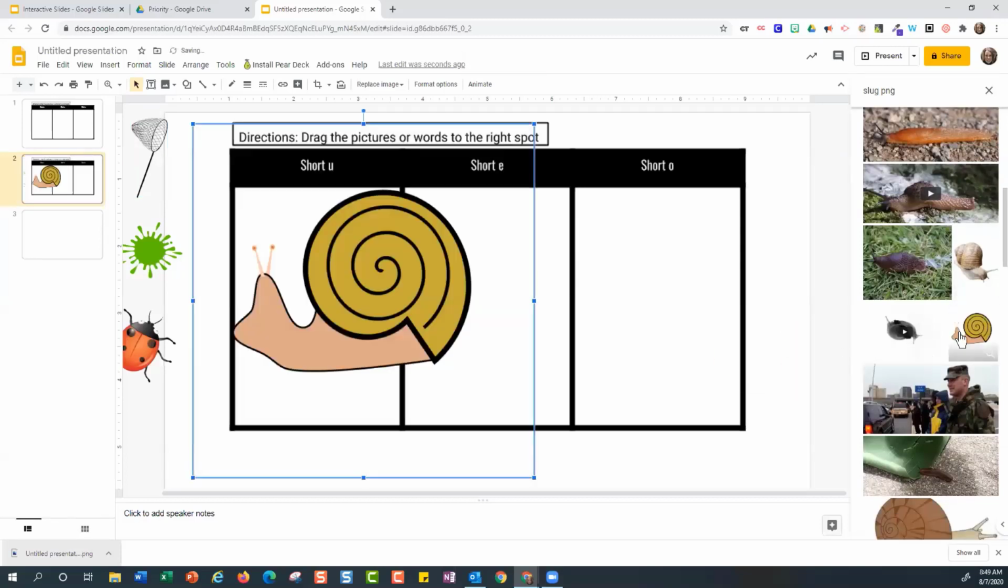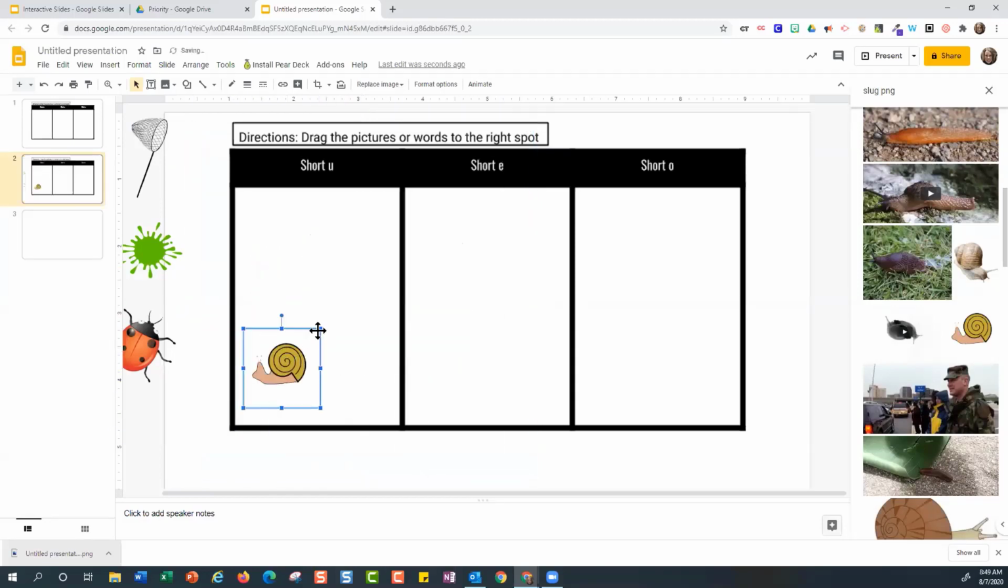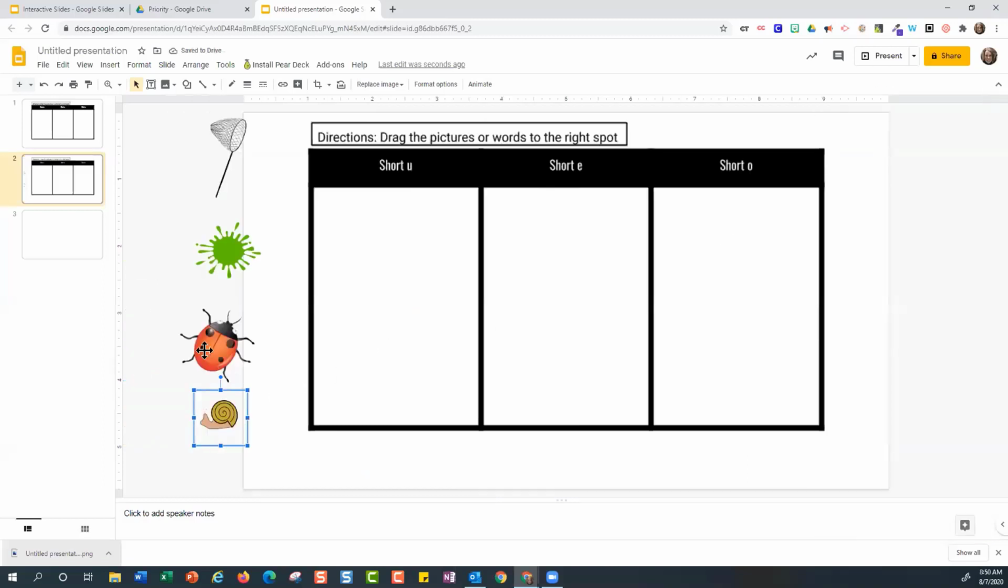So I went ahead and I grabbed it and I just dragged it on to our workspace. Okay, so that's how we can get an image. Now you may not want images, you may want words. So let's take a look at how we can do words instead of images. And when I say words, it could be letters.